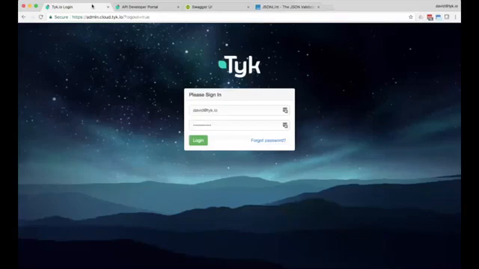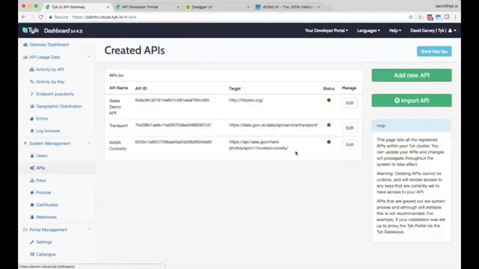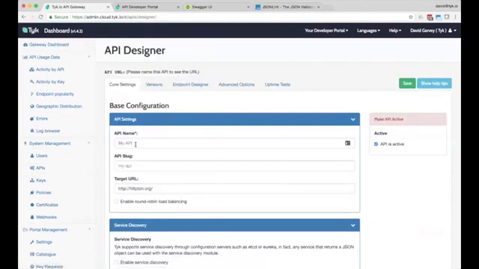But let's start. So I've already got an account on the Tyk Cloud, so I'm going to log in with that. Here we can see some of the recent activity through my account, but we want to just demonstrate this Petstore API, so let's go ahead and add that. So head over to APIs under System Management. We can see some that I already have added, but let's add a new one. So click Add New API.